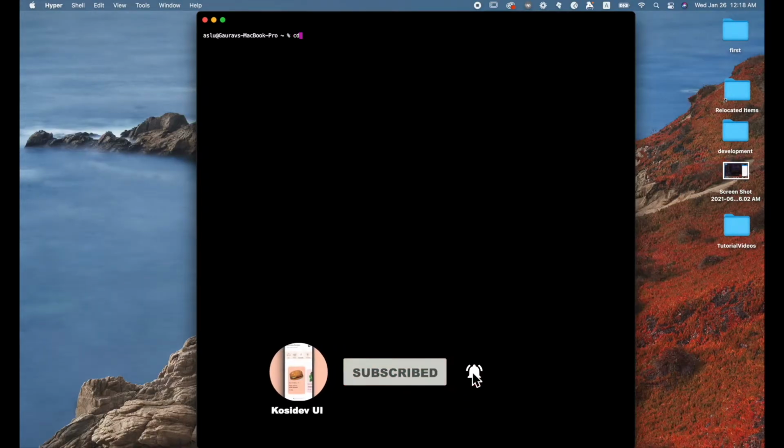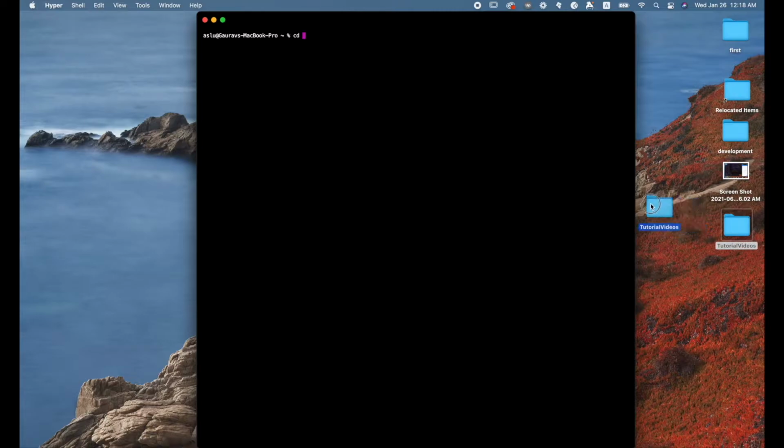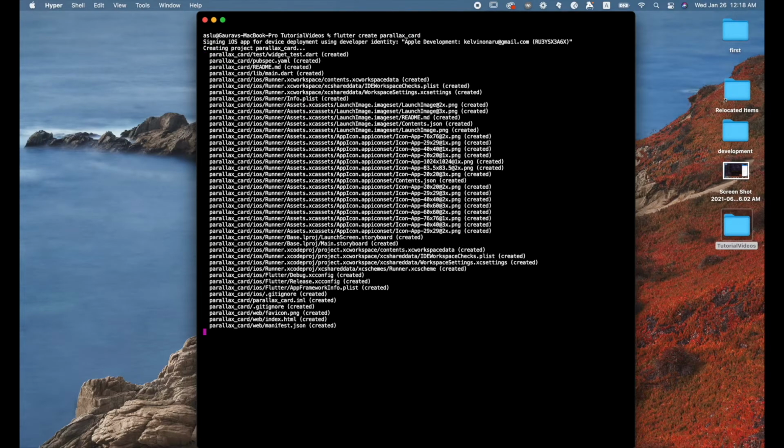I will cd into my development folder by dragging the folder to the terminal. After the cd command that I typed into my terminal, I will drag it in there. Now let's clear up the terminal, and let's create a new Flutter project by running the command flutter create, and then at the end we add our project name. So the project name will be parallax_card_effect. Then we hit the enter key.